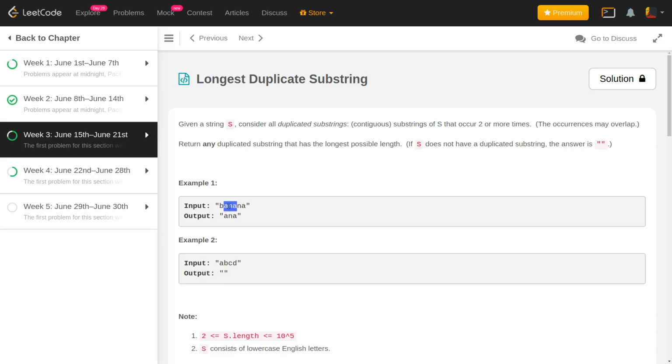"ana" here, as well as "ana" here. So that means that the substring "ana" is a substring which gets repeated, and that's why we return "ana". There are other strings also, for example, if you consider this "na" as a substring, this "na" repeats as well, but we are only interested in the longest possible length which repeats. Okay, so that's what the problem statement is.